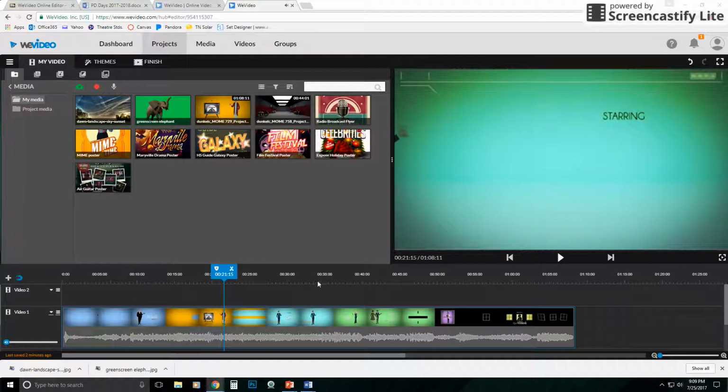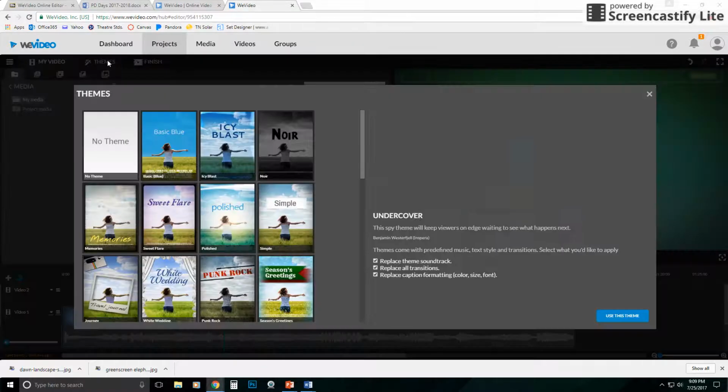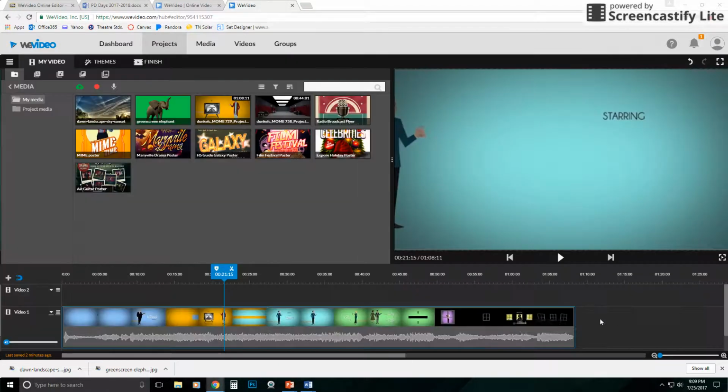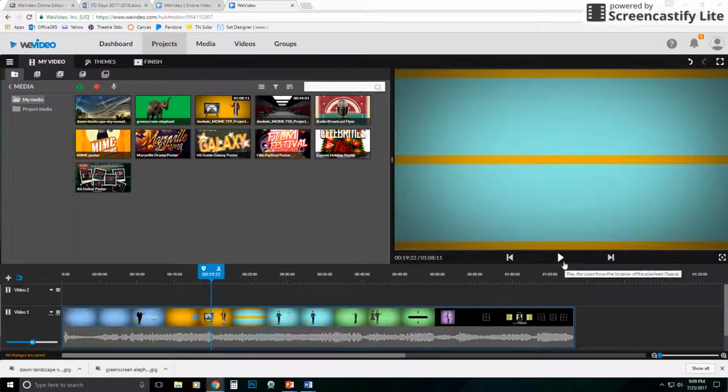But themes are, as I said, really cool in the sense of you can just kind of one click and change the whole look and feel of your video. Now you can go back to no theme and just say use this theme, and it's going to take you back to where you were. Now, in this case, I turned my audio down, so I'd want to bring that back up. But now I'm back to normal.